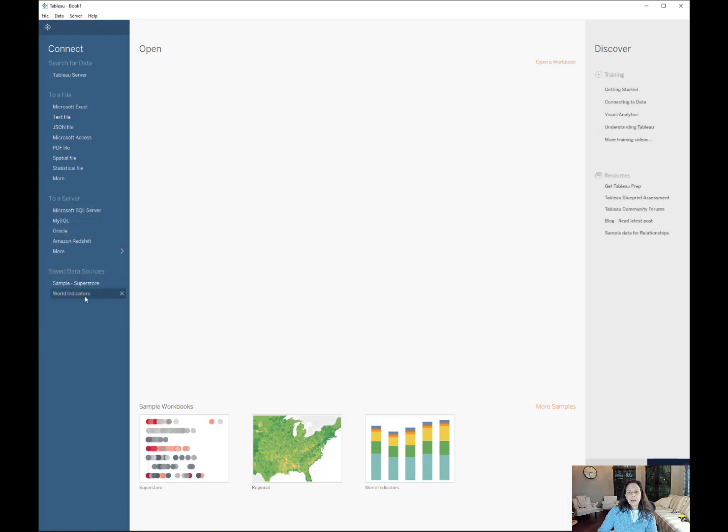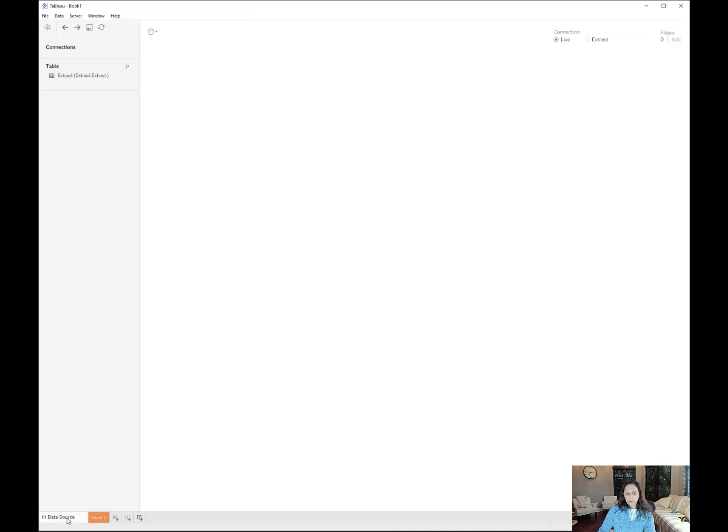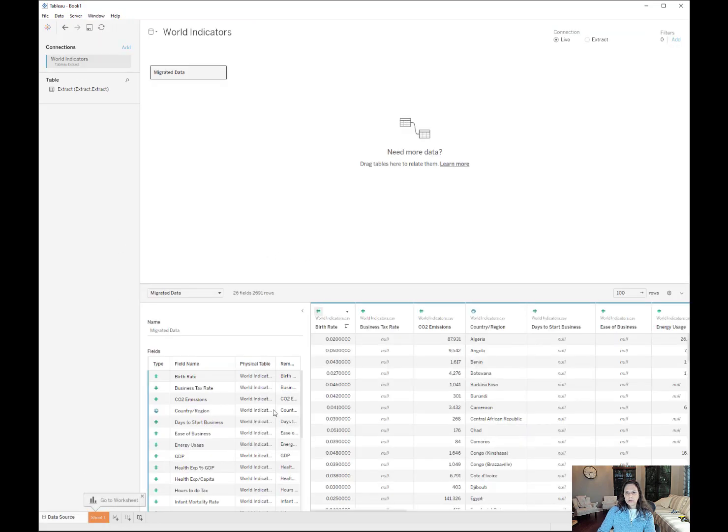And the data we're going to pick up is this world indicators data. And you're going to see here that we have business data, development data, health data, and population data. We have it by country and region, and by year. So if we look just at our data real quick, we're going to see that these are all different years. So we've got the birth rate, tax rate, etc. for various countries, all of these different countries.